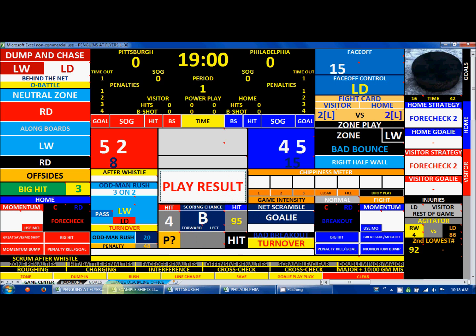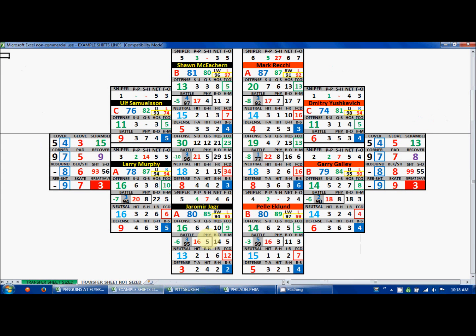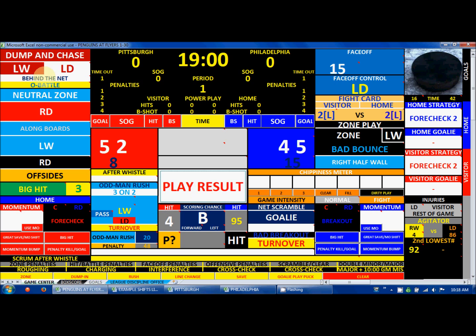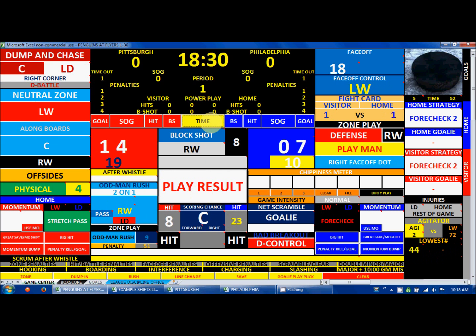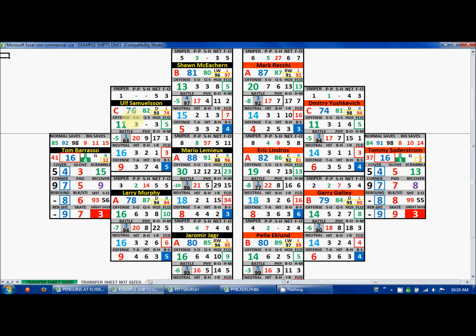So instead, let's just have Pelle Eklund, who has control of the puck, dump it in. Before we do that, though, because the puck has entered the zone, you click another time sequence, and you're going to go over here to the dump and chase section, and it says that a D battle is going to happen in the right corner, and because it's a D battle, you look here. This is the defensive player on a dump and chase, and this would be the offensive player. So the left defenseman in the right corner is going to battle for the puck. That's Ulf Samuelsson, and he has a defensive battle rating of 20 and a physical rating of 9.